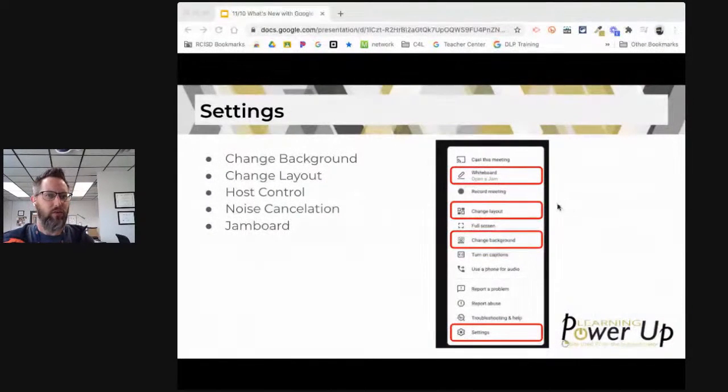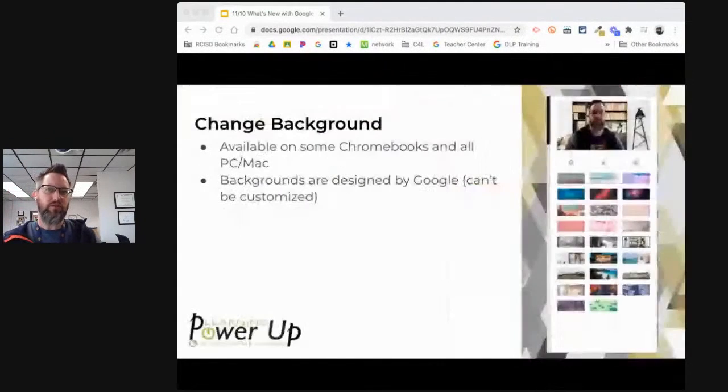Okay, next is quite a few changes to settings. So we're going to talk about change background, change layout, host controls, noise cancellation, and Jamboard. You can find settings by going to the bottom right of your meet and clicking the three dots. This menu opens up, and you can see the different settings here that I'll be talking about. So the first, this one's the newest, it's changing background. So it's available for all of your PCs.